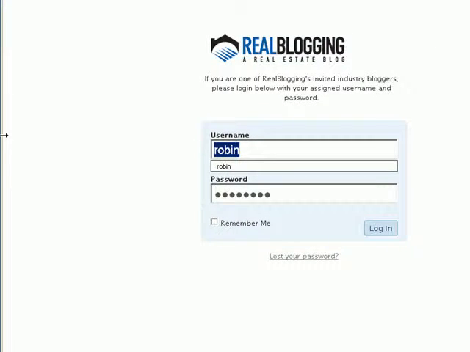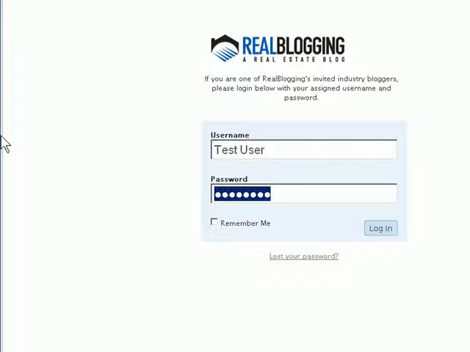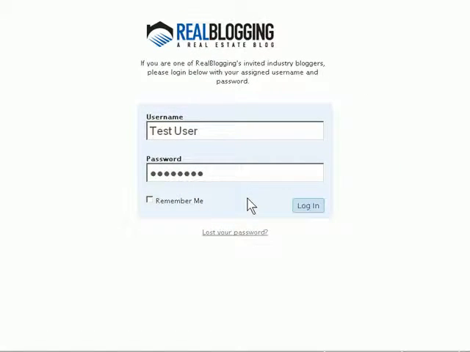From the login window, simply type your assigned username in the appropriate field. Remember to pay special attention to capitalization, since this information will be case sensitive. Similarly, if you know what your password is, simply type that in the password field.